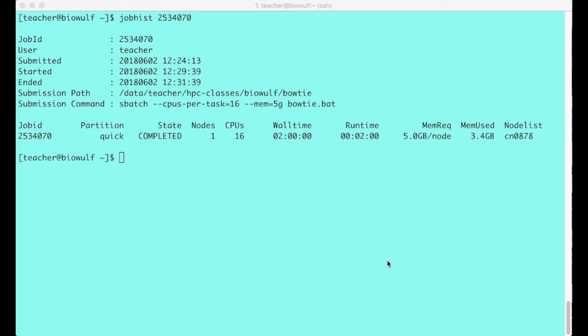Jobhist on the command line gives you the same information. Here we're looking at the same job. I typed jobhist and the job ID, and it tells you when it was started, submitted, and ended, the submission path where you submitted the job from, and the script that was used, and the command line that was used to submit the job. And here again you can see the job requested 5 gigs and used about 3.5 gigs for that job.